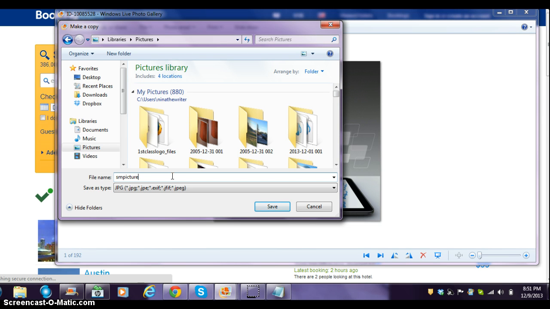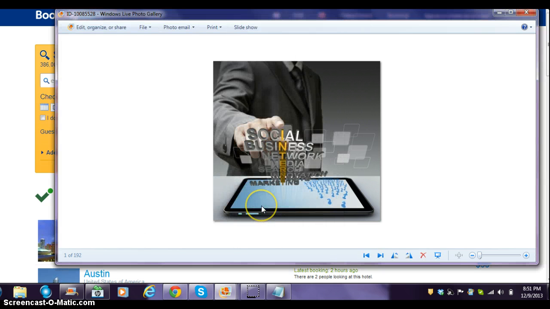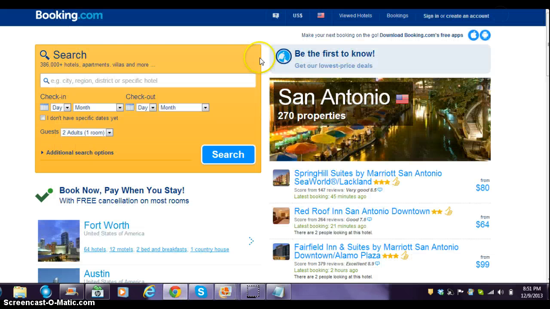But again, I'm probably going to use Dropbox. If you have a Dropbox account, we're probably going to do that too. But it's fine to show you both ways, the easy way and the Dropbox way, I guess. So I'm just going to put SM Picture just to save it. So I put SM Picture to save it. So I have my picture that I'd like to get in my blog posts.